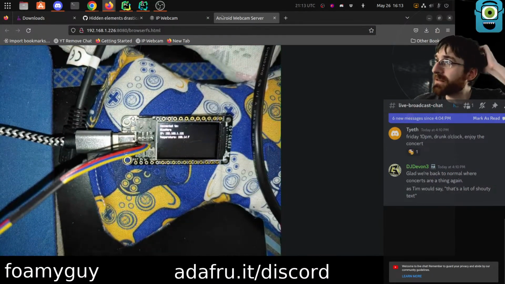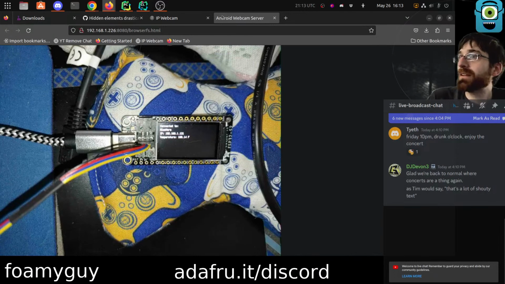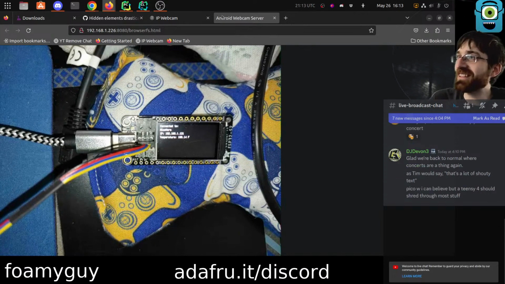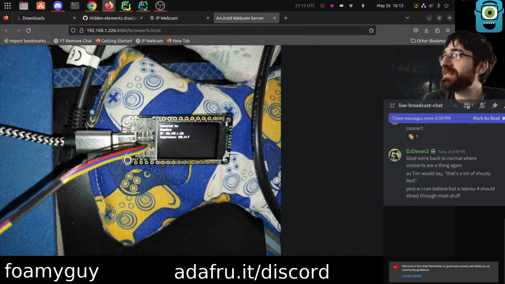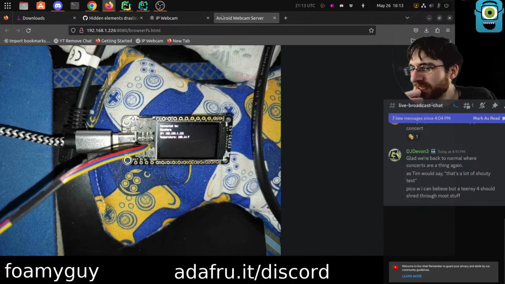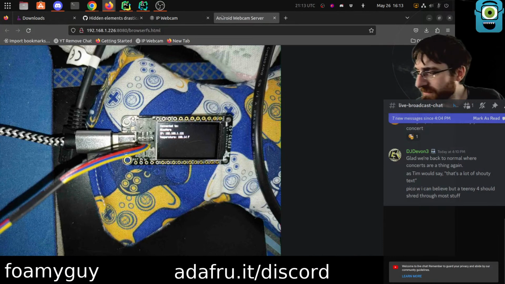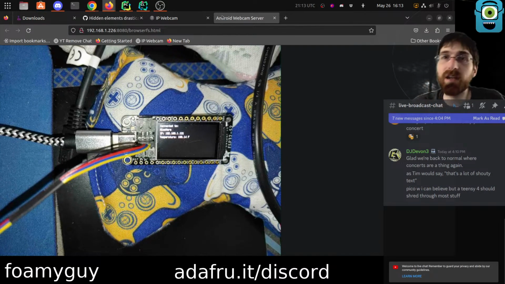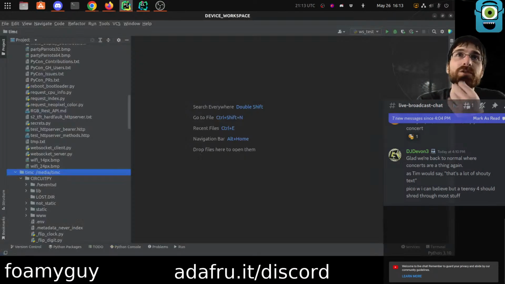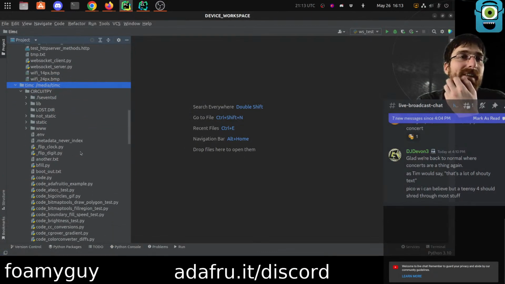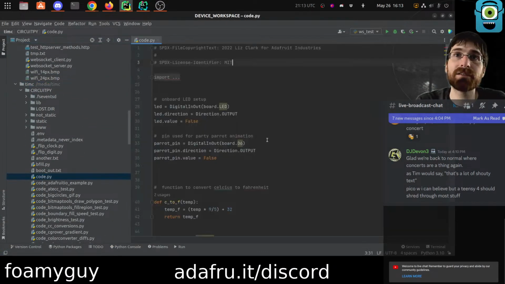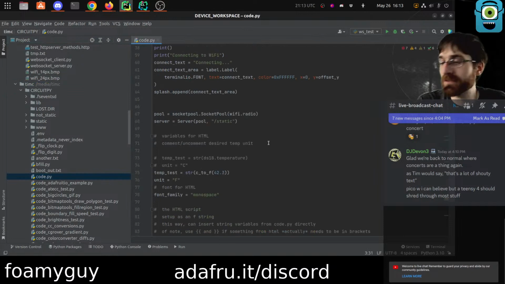Neural concerts are a thing again. Yes. Yeah. A lot of shouty text. It is indeed a lot of shouty text. PicoW I can believe, but the TC4 should shred through most stuff. Yeah, and in particular, the specific thing that's going on, the hidden attribute, I would not have thought that it made pretty much any difference, truthfully.